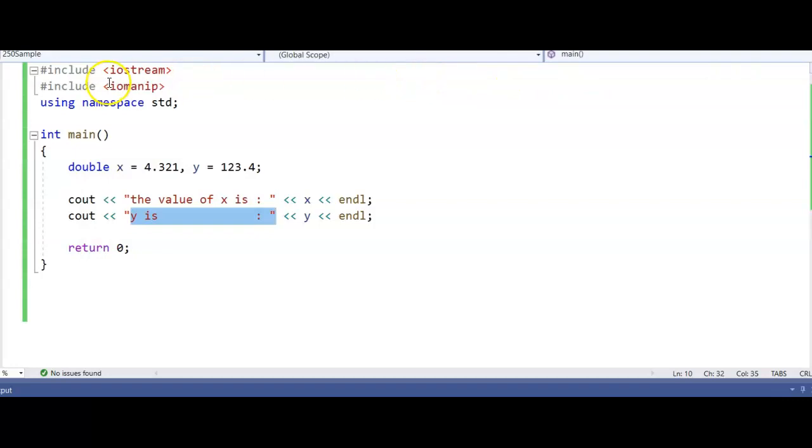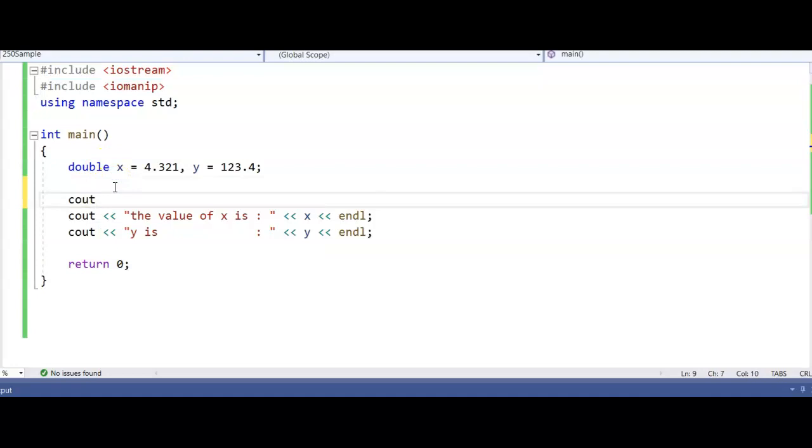So I have to make sure I have included iomanip, and then I'm going to use fixed and setprecision. I'm going to set the precision to 2. Setting the precision to 2 will make 2 places display after the decimal point. Fixed has to be there in order for setprecision to work correctly. So let's see what it looks like now.